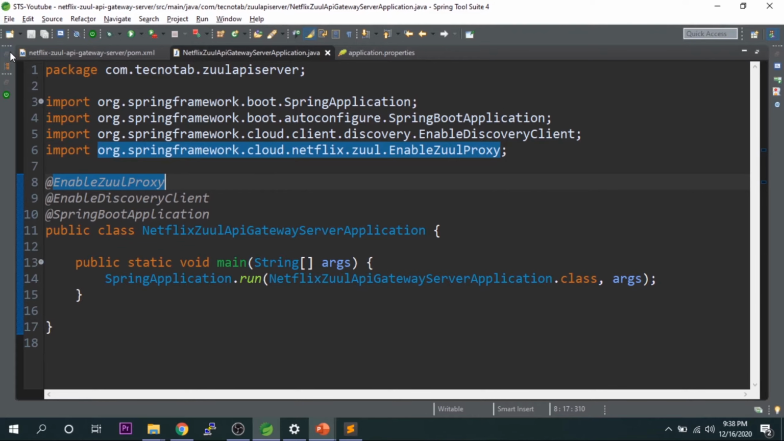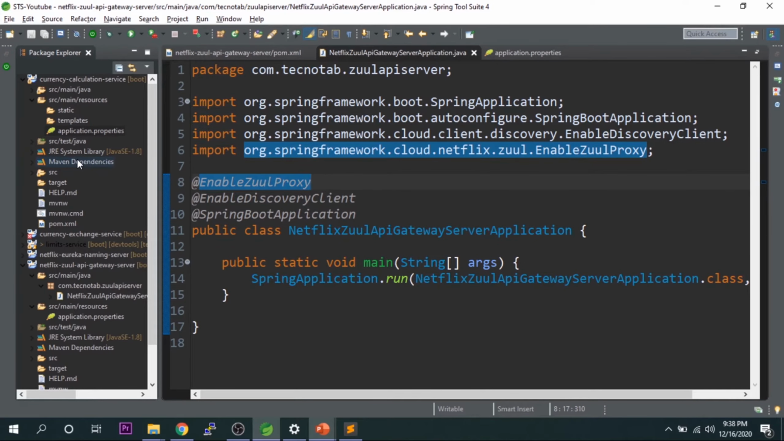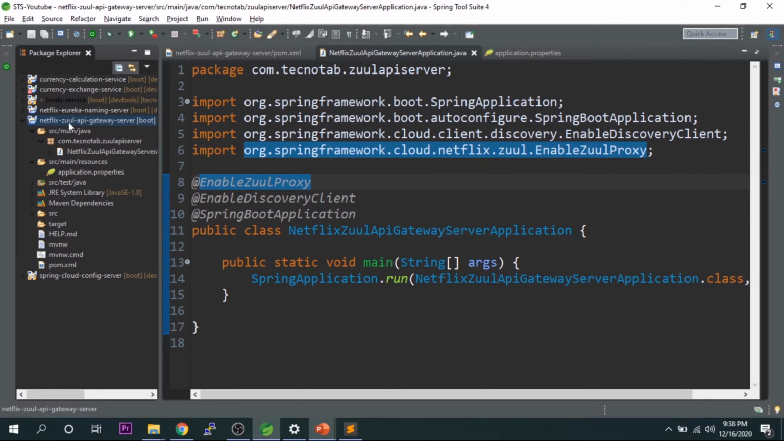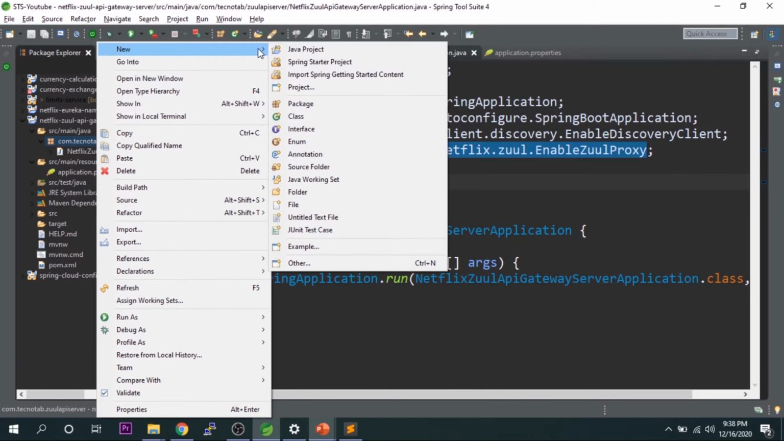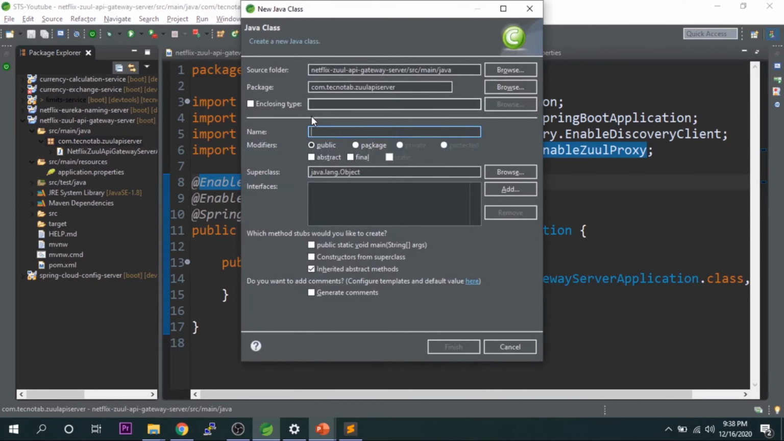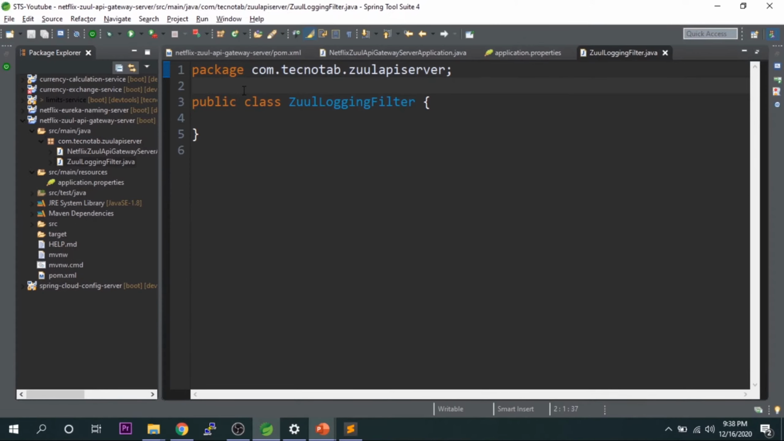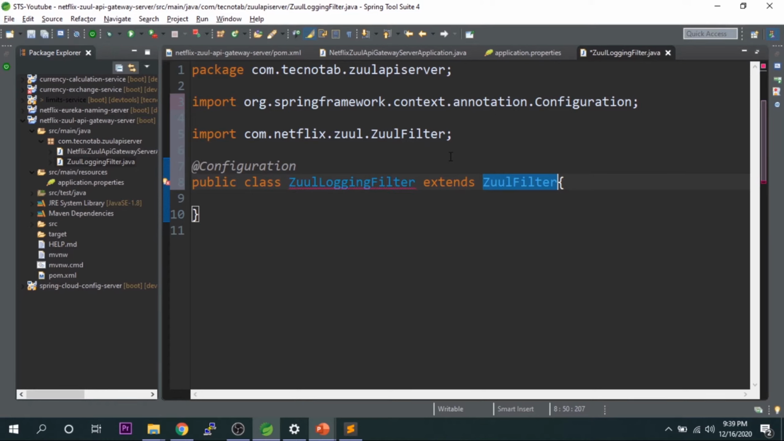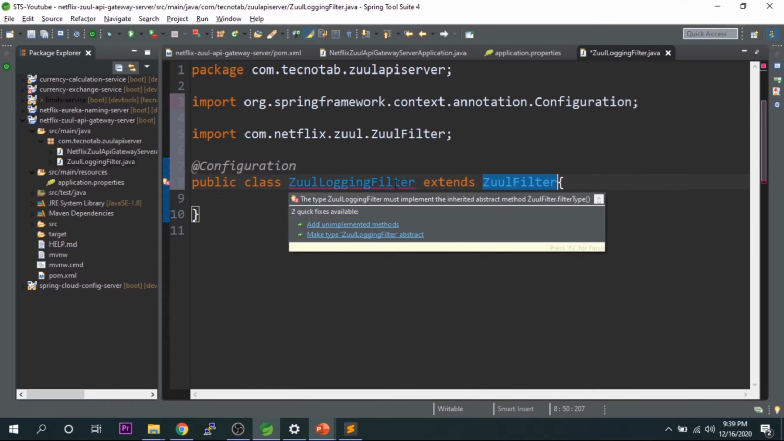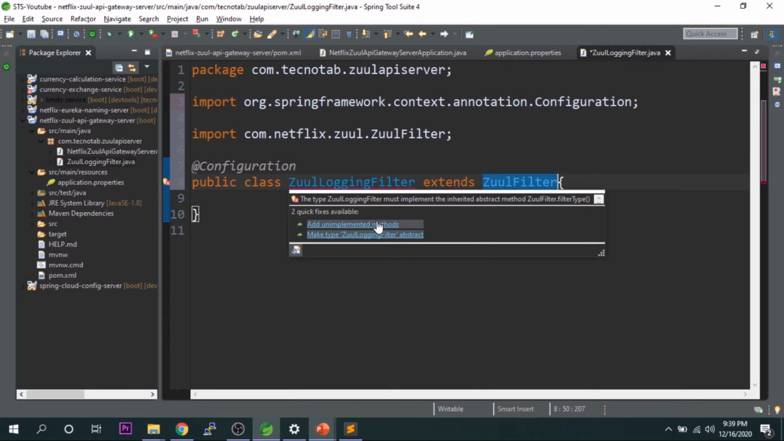So the next thing that we are going to do is we are going to create some of the components of Zuul API Gateway Server. The first thing is we are going to implement a Zuul API Gateway logging filter. So we will create a class and we will name this class as Zuul logging filter, and click on the finish button. So first of all, this is a configuration, so we will give @Configuration. This class should extend Zuul filter.